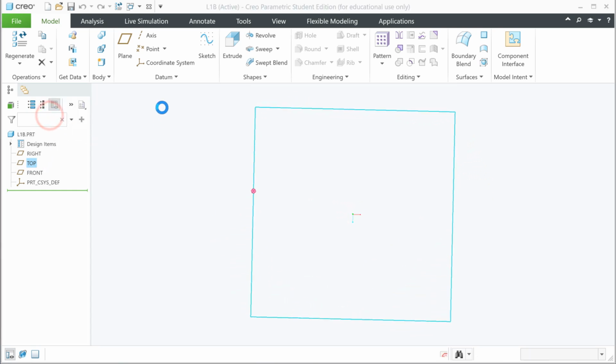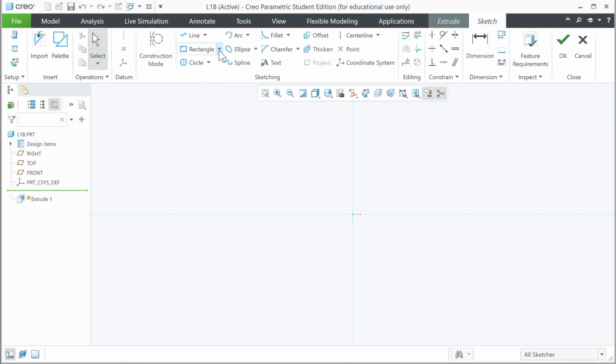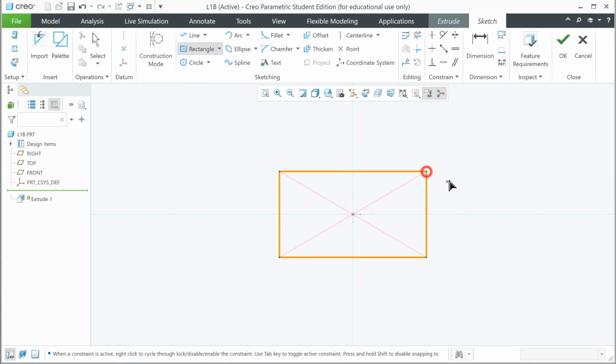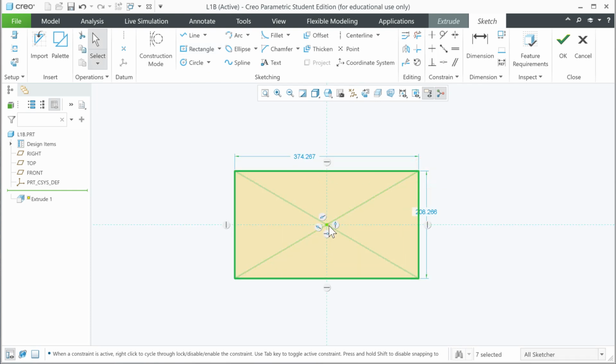And this one, let's try something different. Instead of the corner rectangle, go with the center rectangle. And click and drag this out. Middle click, and notice I centered it. And this is going to be 5 by 3.